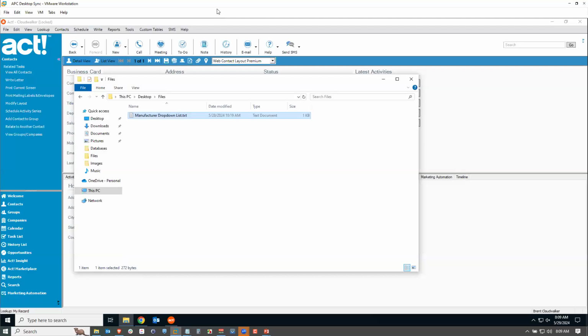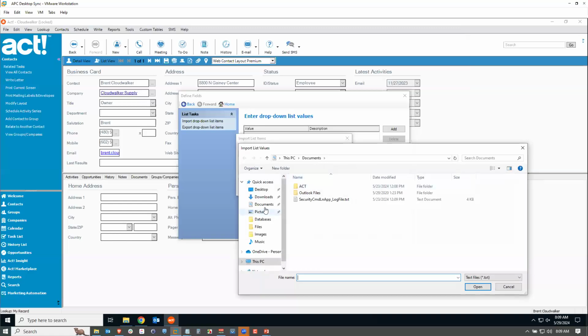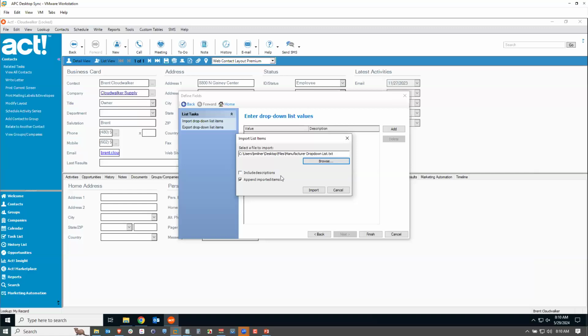Let's go back into ACT and let's see how to do that. I'm going to click the import drop-down list link on the left. And now I just have to browse for that file, which I believe is on my desktop inside files. So manufacturer drop-down list, I'll click open. And then if I want to include descriptions, I'll check this box. If you don't want to include descriptions, leave it unchecked, and then it'll only do the values.